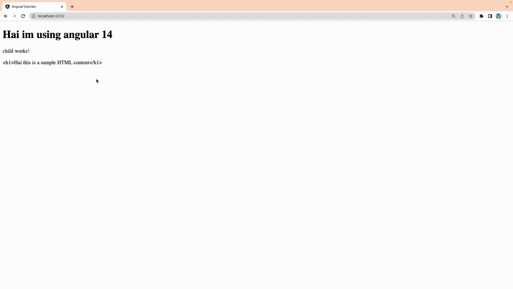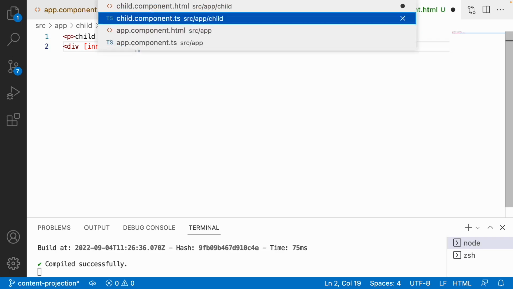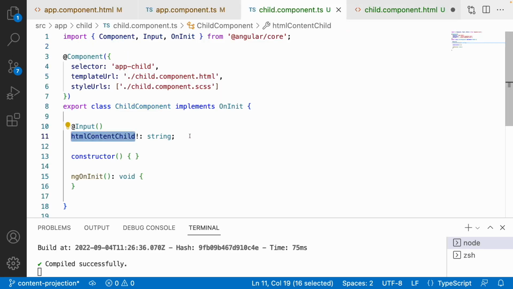To overcome this, we have a property binding. How can we do it by using a property binding? In general, whenever you want to add or append some HTML content to your elements, you can use something called inner HTML. So let me use a property called inner HTML, and this is an HTML native property, so it is not something related to Angular.